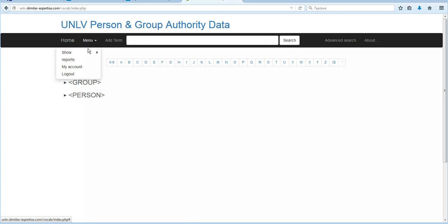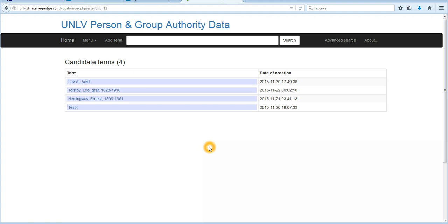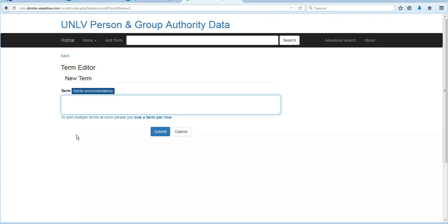From the main menu, like you can see here, the administration option cannot be seen at all. They can view the candidate terms that are waiting to be approved. They can add a term, and you can see the candidate term and the meta term cannot be seen by the metadata creator. Everything that they enter here is automatically sent in the system as a candidate term, and it has to be approved by a metadata manager or the administrator.